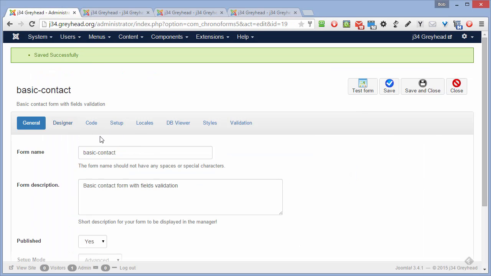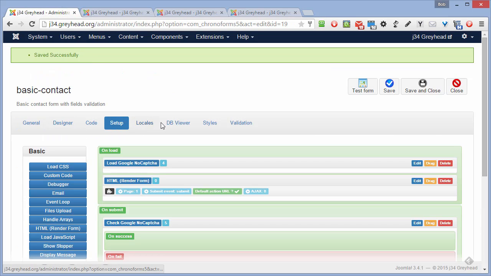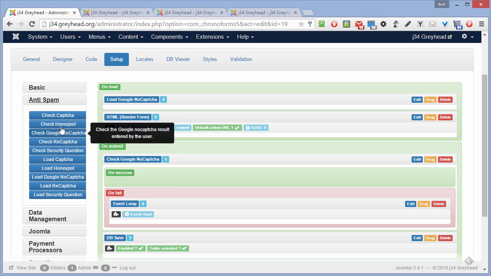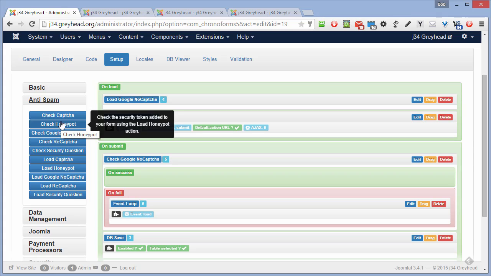The others work in almost exactly the same way. The only one that is different, if you use the honeypot, it doesn't need anything on the front end. That's automatically added by the load honeypot action, so there's nothing you need to do in the designer tab.